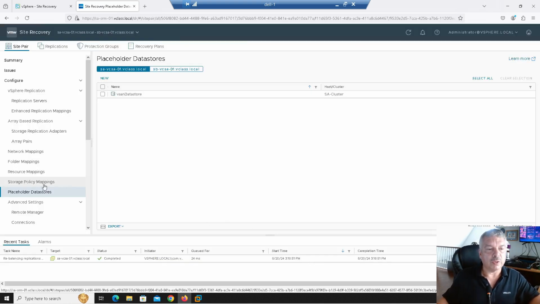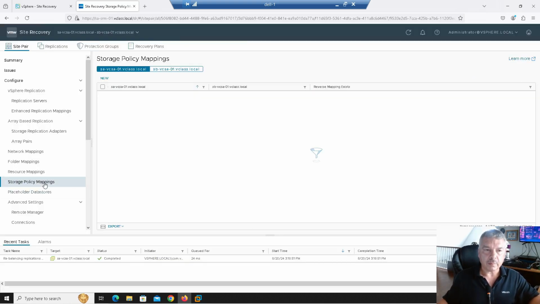Let's talk about storage policy mappings. This is actually kind of a cool feature. Since I'm using vSAN at both sites, and I don't have to, I could be using vSAN at one site and some other storage subsystem at another site. That's totally fine, as long as I'm using vSphere Replication, I could do something like that.